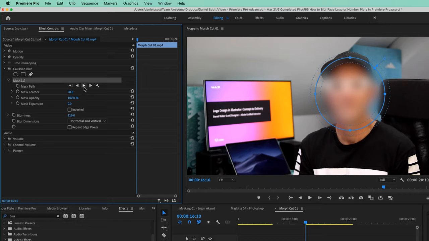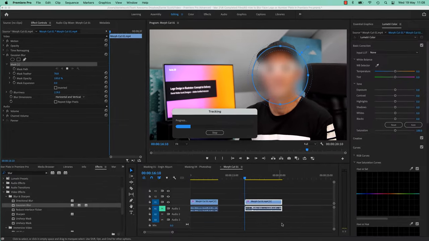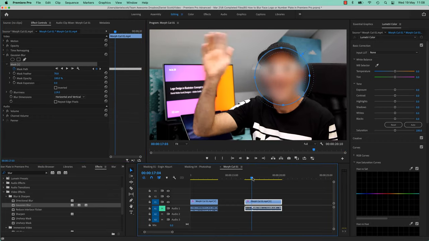We just need to track it. Circles are pretty good for tracking. So we're just going to say track forward and it's going to do its little thing, move through that clip. And hopefully we'll have a blurry face that bobs around. There you go.